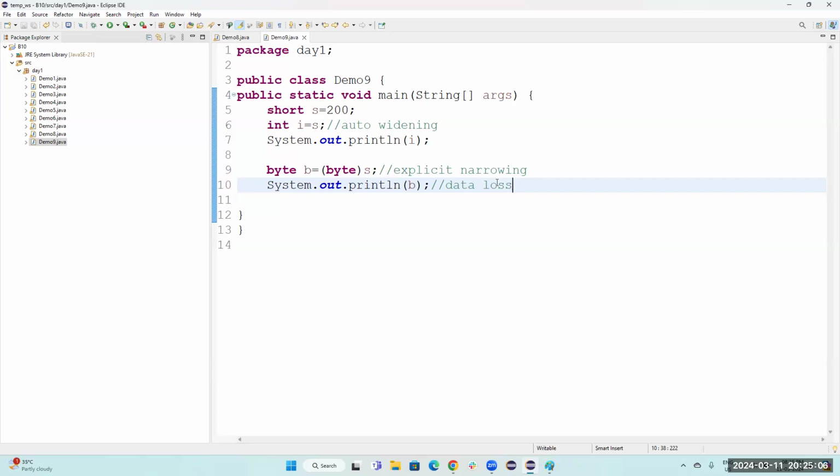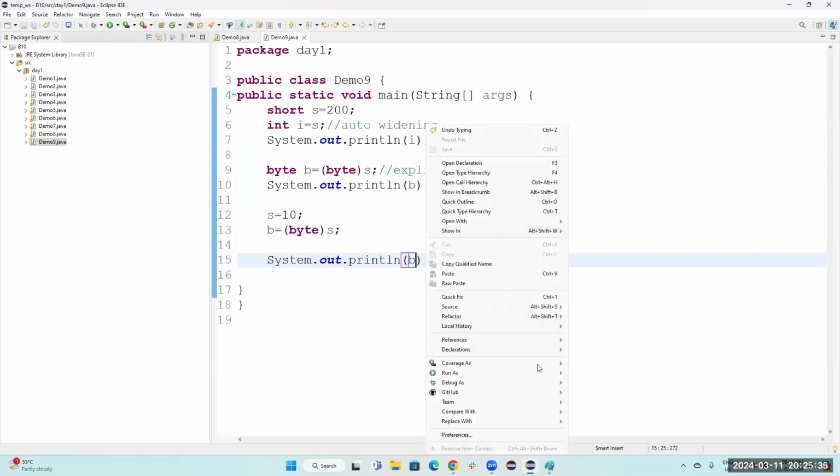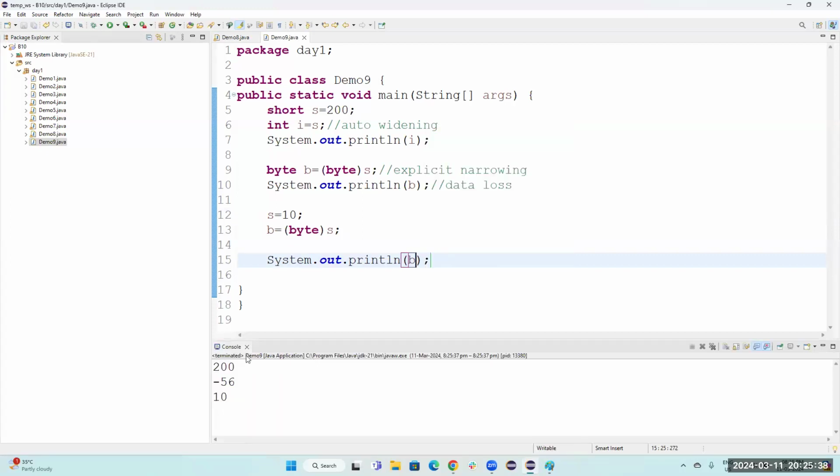Loss of data. So in which case do we have chances of loss of data? Narrowing. Explicit narrowing. Do we lose the data every time? No, sir. Example, I'll show you. I'll say s is equal to 10, and I'll write a code b is equal to s, and here I'll convert it into byte. So this is also the same code, isn't it? But let us see whether I get that 10 as it is or not. Will I get 10? Tell me why it is working.